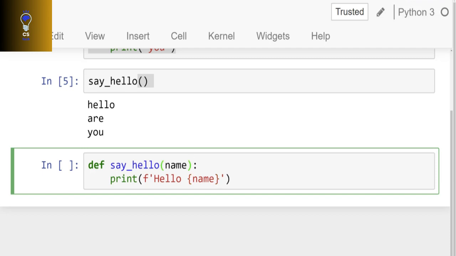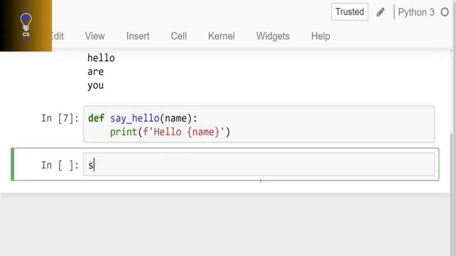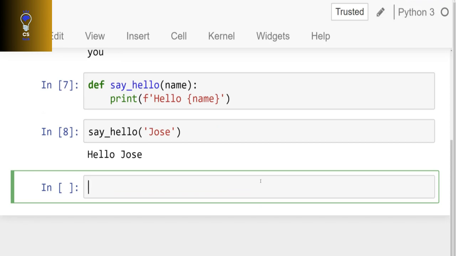So what is this doing? Well, it takes in some argument called name, and then it's going to insert it right here so that it will report back hello name, which means if I call say_hello, and I pass in the string Jose, it says hello Jose. A couple of things to note here.